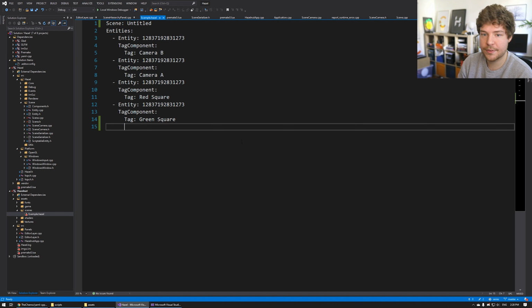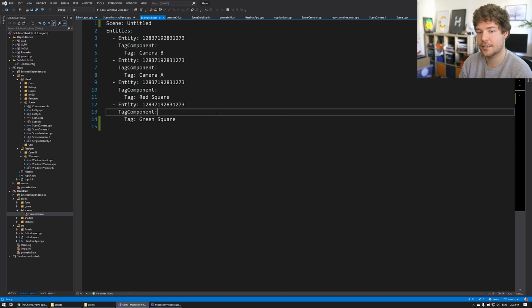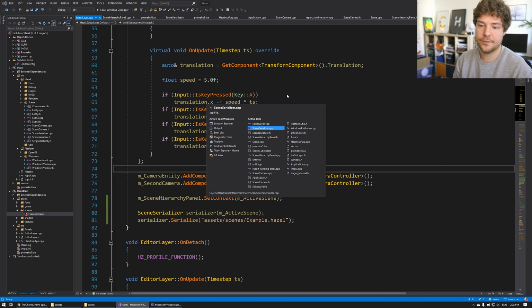But then we have the list of entities here, the array. So we have the entity ID, and then a list of components. So we have tag component, and then the tag is camera B, and then we have camera A, red square and green square. So you can see how simple it is to just serialize some data. Let's go ahead and add in the rest of the components.